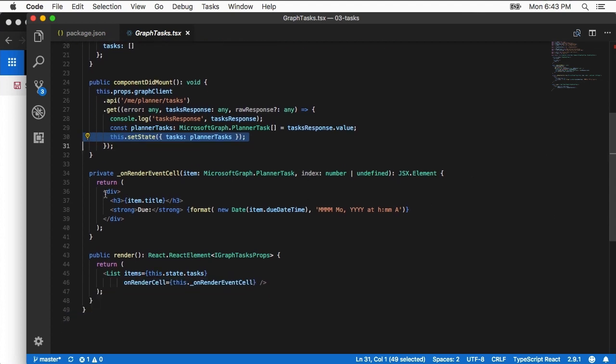Now, the next thing we want to look at is what happens in the rendering phase. Here, just like our events, we are assigning the task collection on our state equal to the items collection. And then every time we get to a new planner task, we're just going to call renderEventCell. That's going to pass in an item, which is a planner task, and then we're just going to render it out like we've done in the previous demos. So let's see this one work.